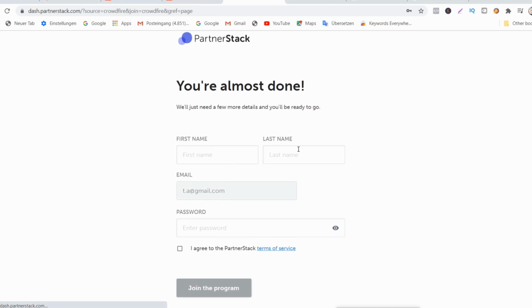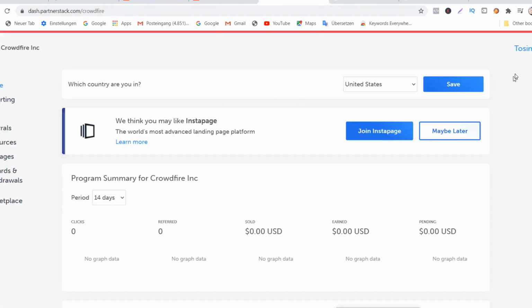where you're going to fill in your name, your last name, your email address, and then your password. After that you are going to agree to their terms of service. You just need to click here and then you are ready to join. Then click join the program. After joining the program, it's going to bring you to this page.